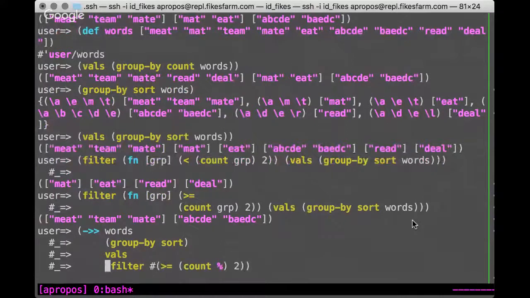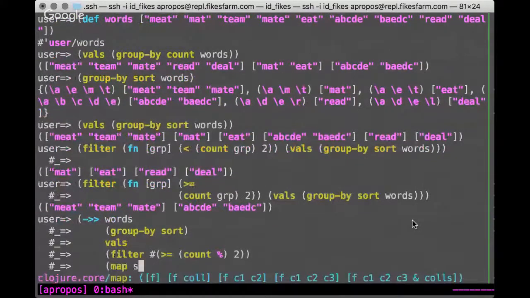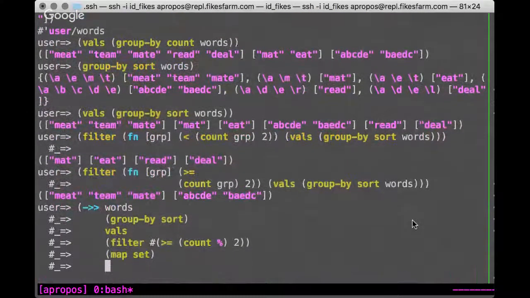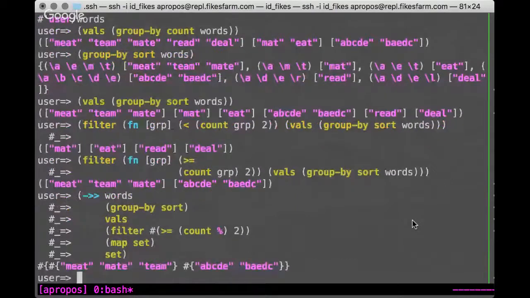Oh, hold on, sorry, I was typing mine. Okay: group by, sort, vowels, filter. Boom. Yeah. Map, set. Wow, nice, that lined up pretty nicely with a double kebab. Yeah.